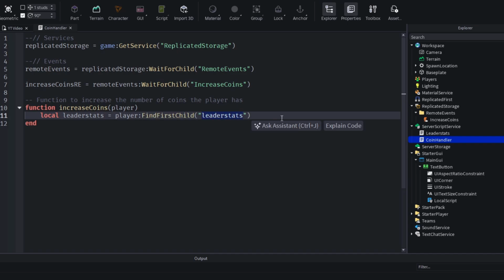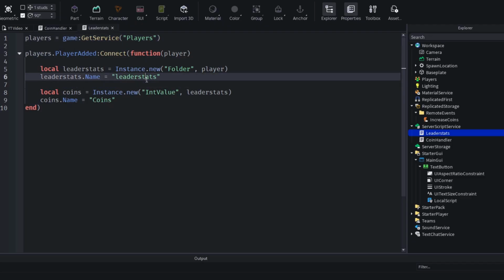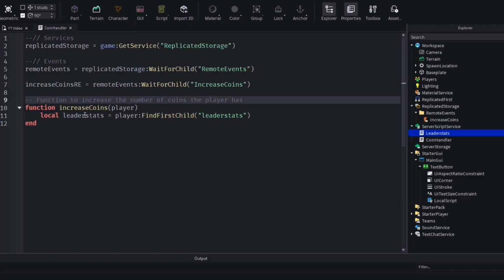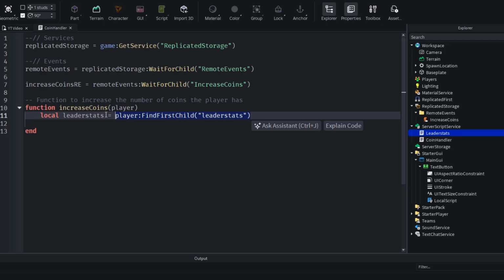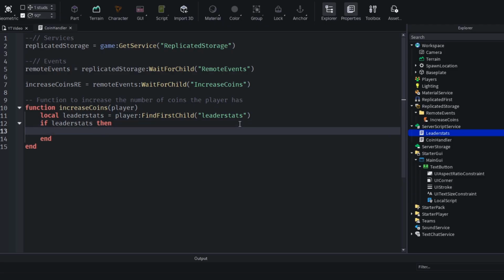And make sure this here is spelt the exact same as it is in here, because we're trying to access something with this name inside of the player. FindFirstChild just checks if we've got it. If it hasn't loaded or it's not there, leaderstats will be equal to nil. So this will be nil. So we need to check that we've actually got the leaderstats. So if leaderstats then, we can find the player's coins and increase it.